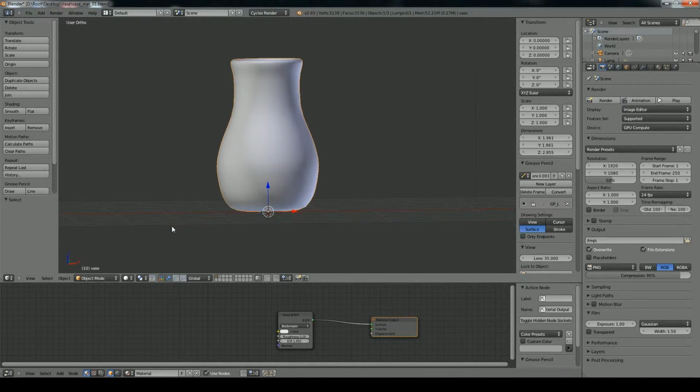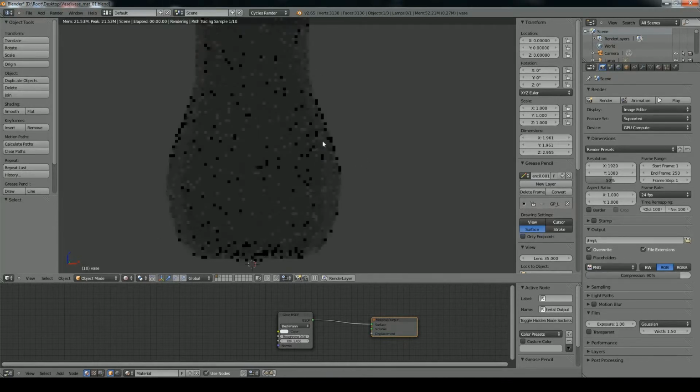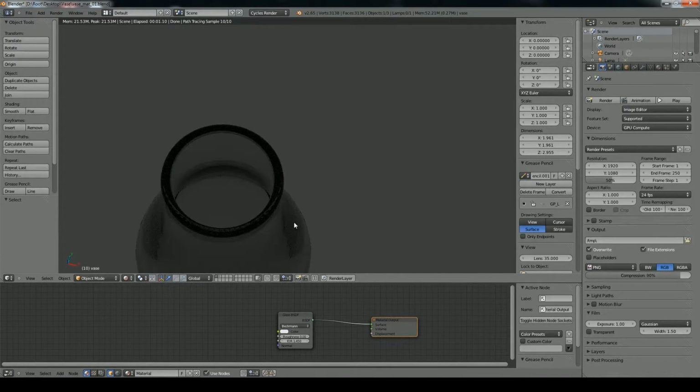So now that we have our glass set up and we have our GPU set, I'm going to go over here, next to the edit mode, the object mode selection, and change the viewport shading mode to Rendered. And you can see that our glass is rendering see-through, but you probably aren't too wowed by that.